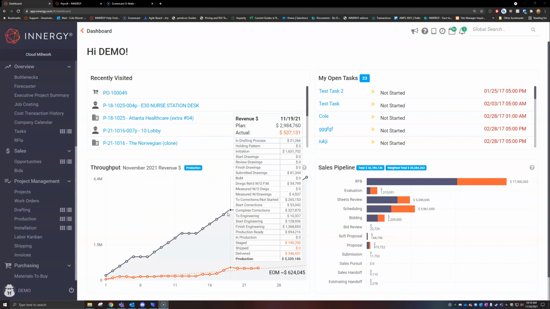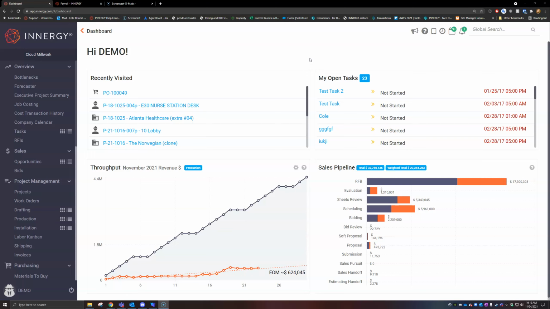I wanted to put together a quick video showcasing some of the functionality and features inside of the Energy Kiosk application. That's the shop floor. That is what the shop floor sees. We call it the Energy Kiosk. What you see in front of you is the Energy Office view.